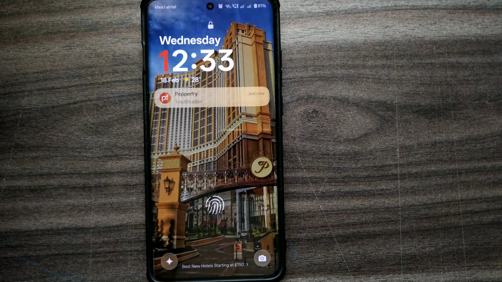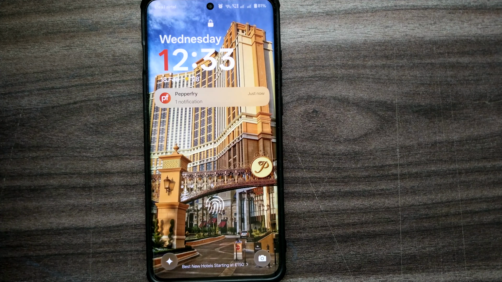So friends, that's it. I hope you learned a very good interesting feature of OnePlus phone.